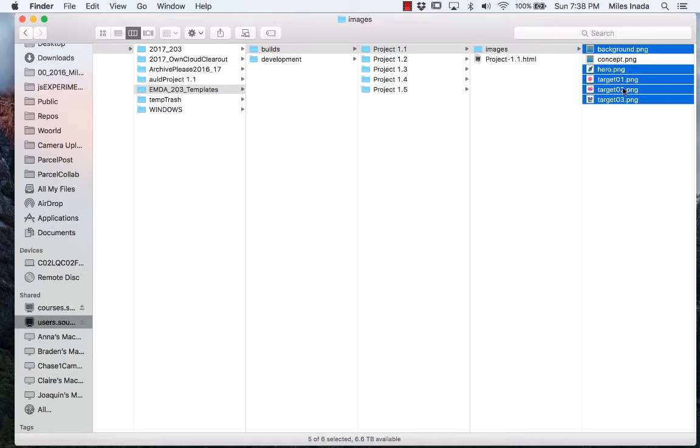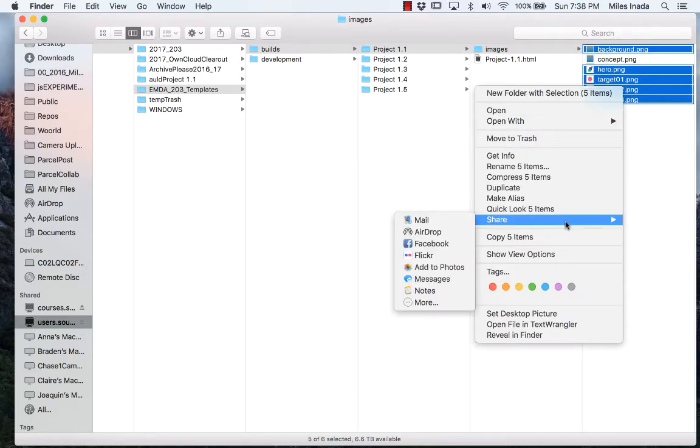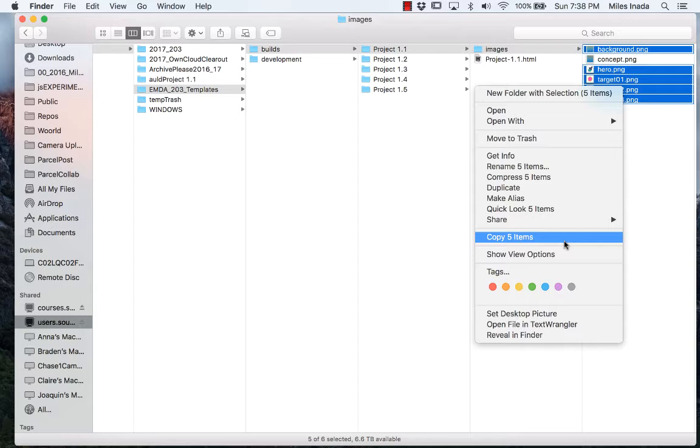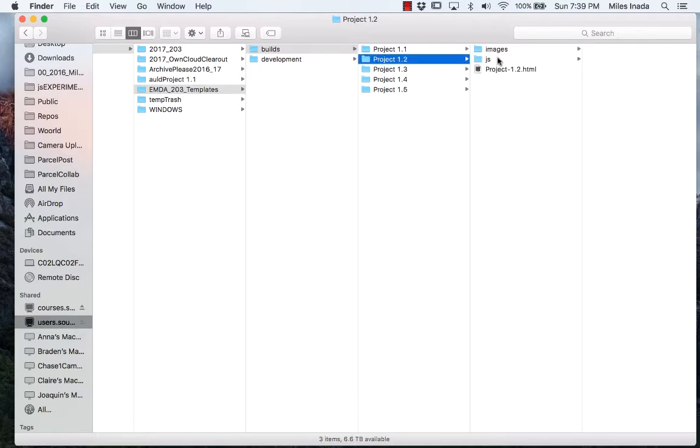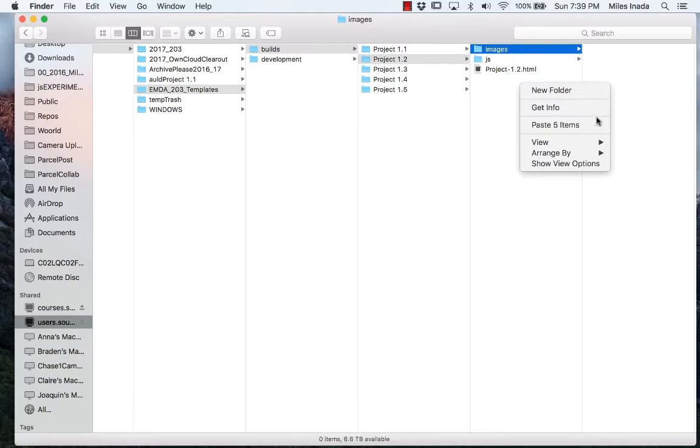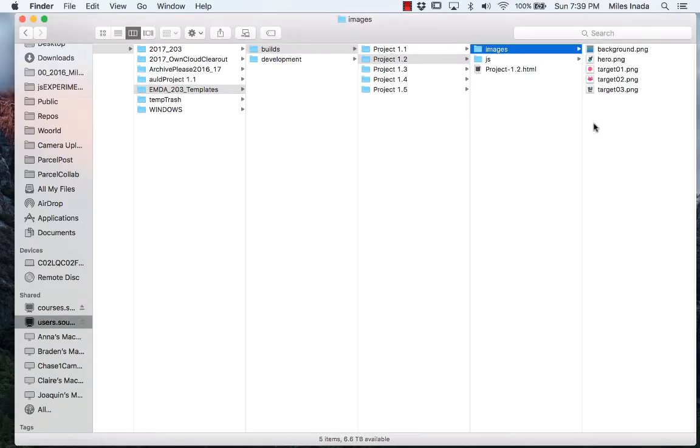Once your files are selected, right-click them and choose Copy Items. Now, open the Project 1.2 Images folder, right-click and choose Paste Items. Remember, you can always use your master art files to generate new or edited game-ready assets as we learned to do in Project 1.1.